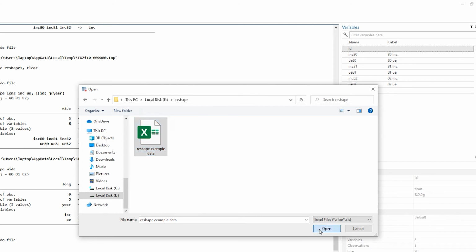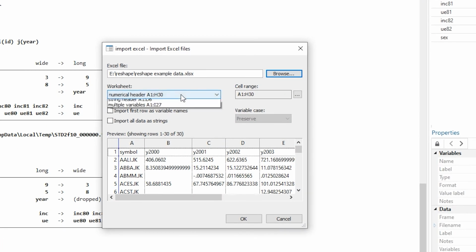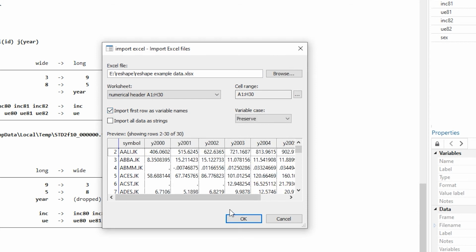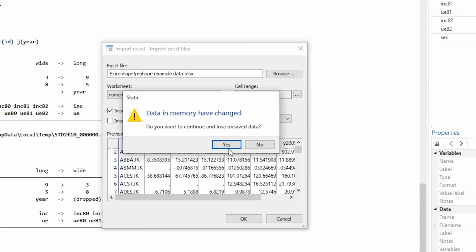Click Open. It would give us different worksheets. The current worksheet we want to import is numerical header. We say import first row as variable names. Press OK, and it is asking us that there is some data in the memory. Do you want to lose it? Yes.